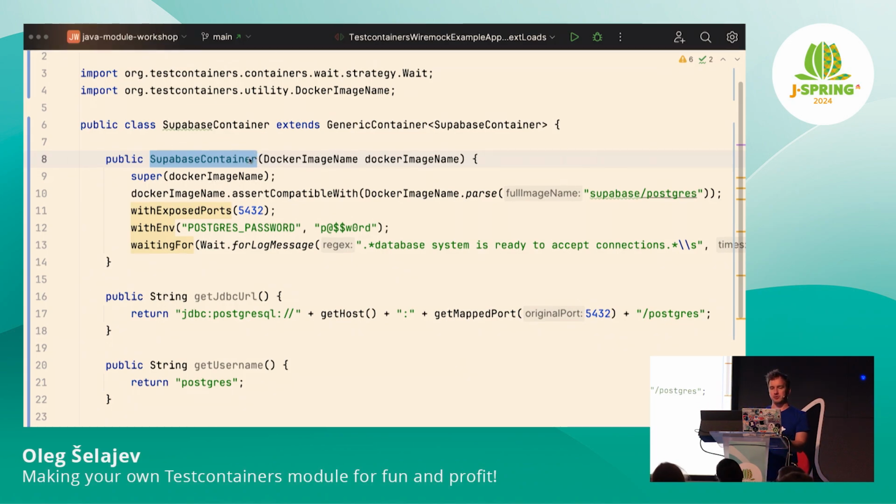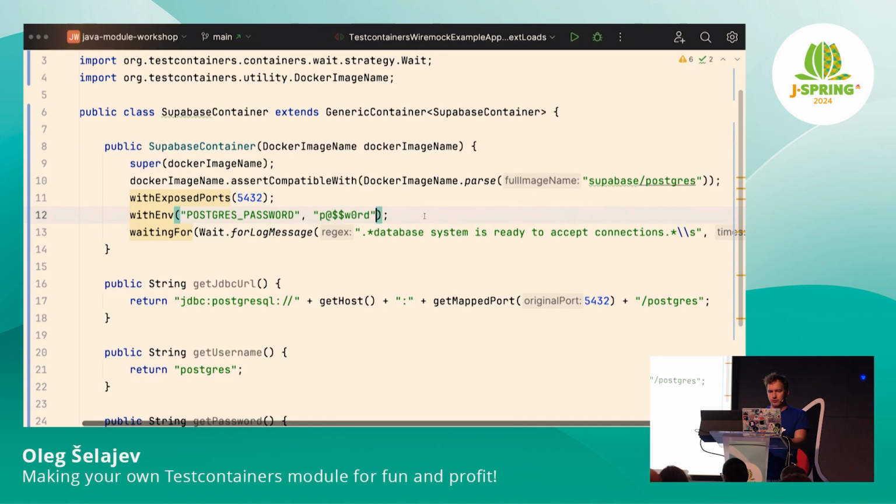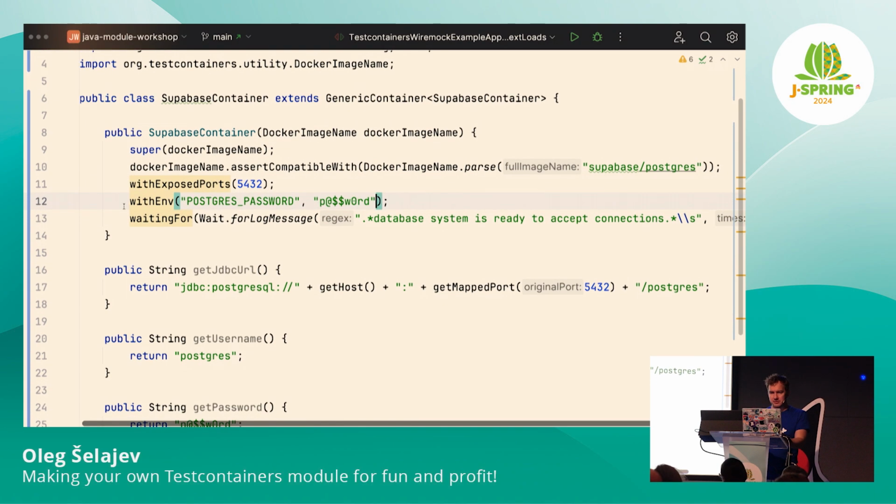So to avoid situations where people pass, like, I don't know, Kafka images into the Supabase container wrapper, you require the compatibility. And then it will fail early and say, like, no, no, no, I only want that. Then you provide any default configuration that you want. For example, here we expose the ports, which is the default Postgres port. And then we configure, for example, the password for the Supabase using the environment.